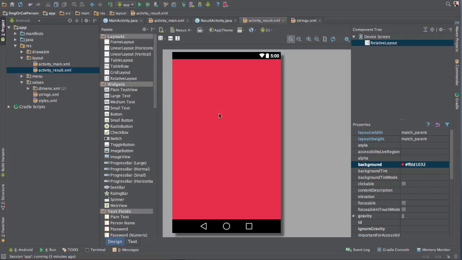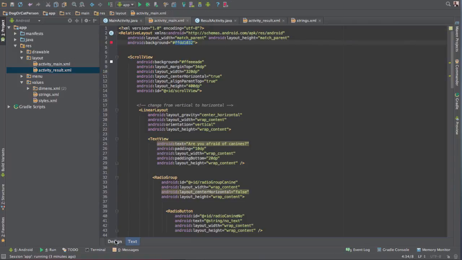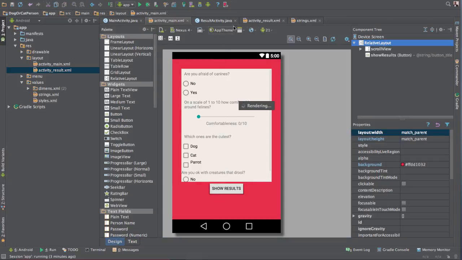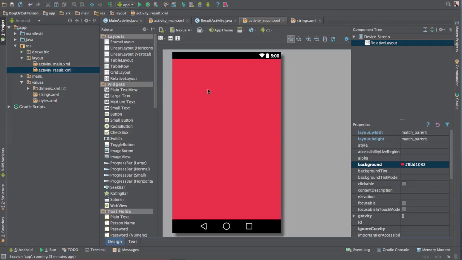All right, so what we want to be able to do here is have our result. When users click on this Show Results button in the main activity, it will take us to our result activity, and it will have a text at the top that says "You are a", and then we're going to have the result, whether you are a dog or a cat person. In case you are a cat person, we'll also show a cat picture, photo or image. If you are a dog person, we'll show a dog here. Very, very awesome.